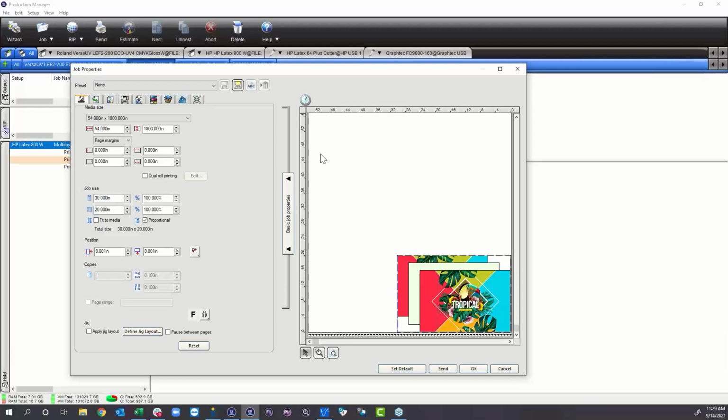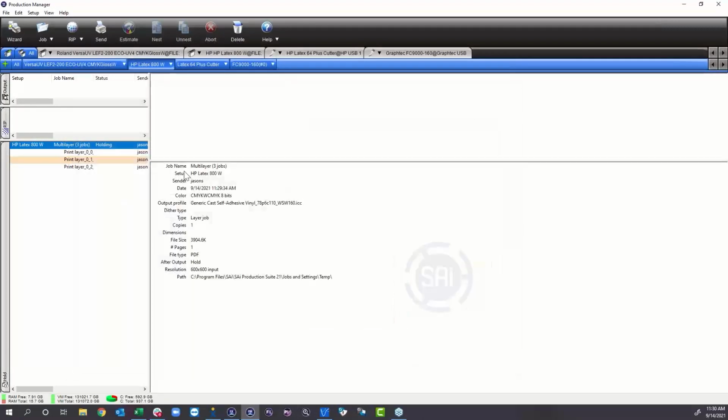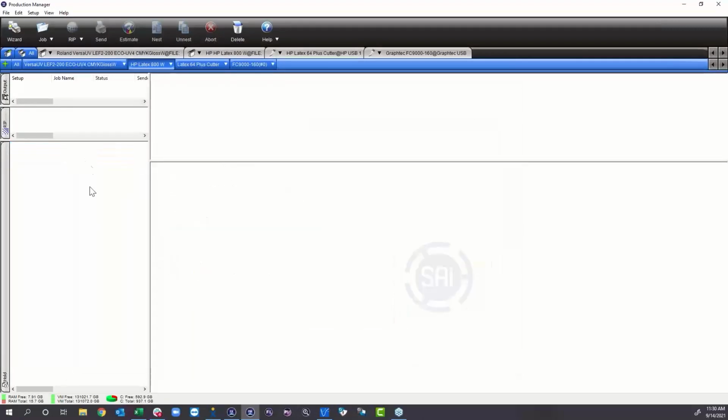Again, it's kind of specific if you have a printer that can do white or metallic or gloss or different things on there. This layered printing and file support is really useful for those printers. We're going to go ahead and delete this job.